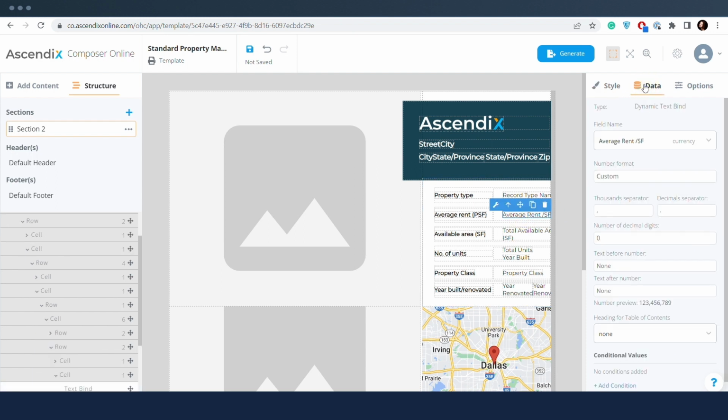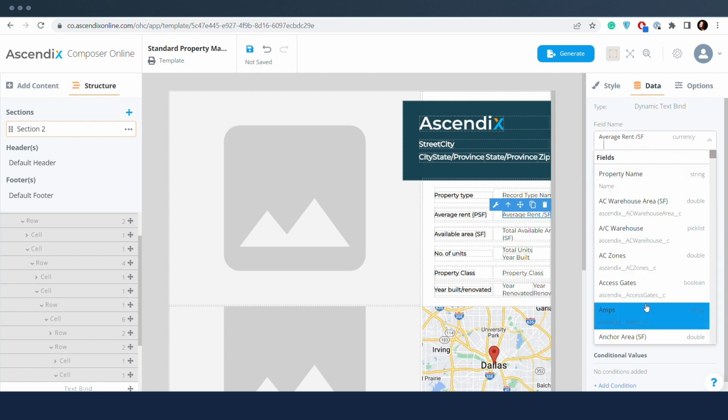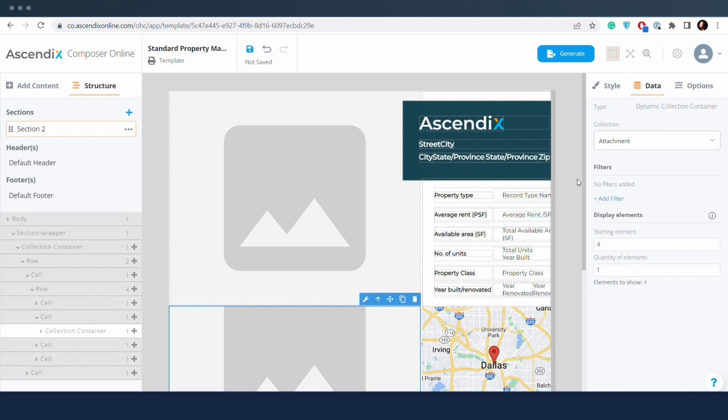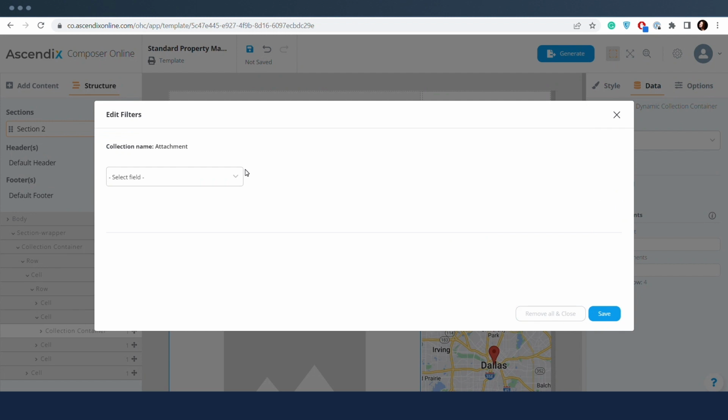The Data tab is responsible for data binding, which means determining the required field in the data source from where Composer Online should take the values. Filters and conditions for data grabbing can be set here as well.